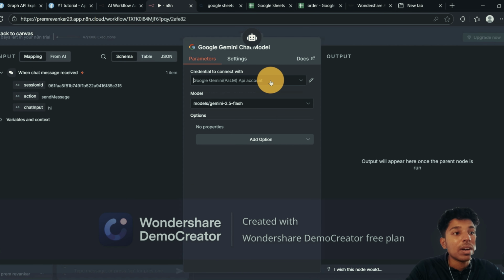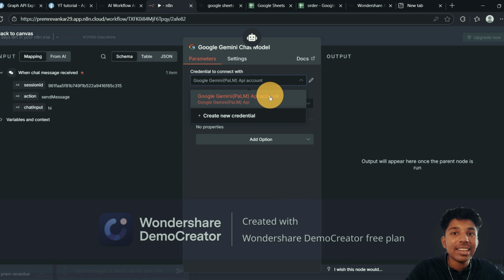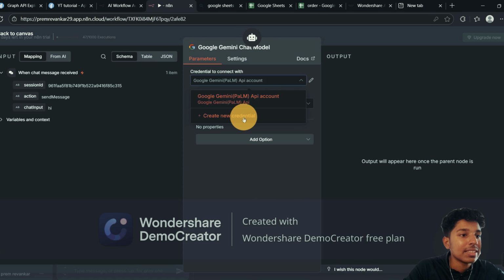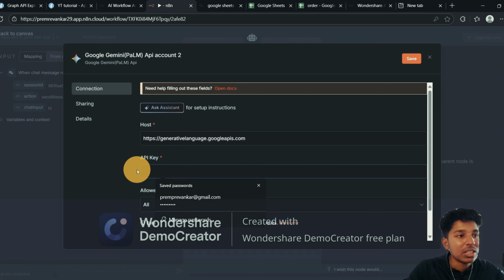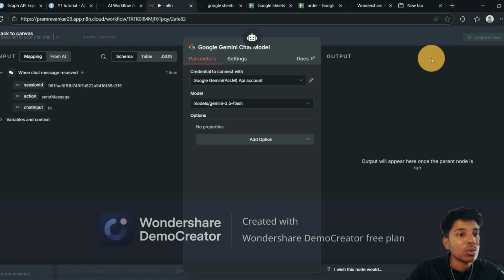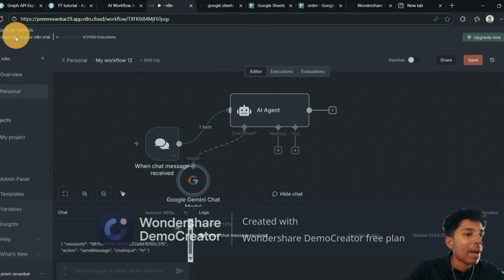You need to connect your API to this. I have already created an API for myself, but how can you create it? If you don't know, I have given a link in the description. I want you to check it if you are stuck at this point. Click on create new credentials, go to the API key and paste your API key. I have already created one, so I don't need to do that. Just click on back to canvas.